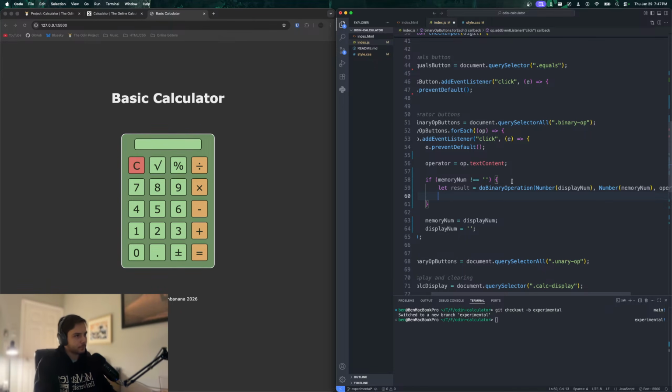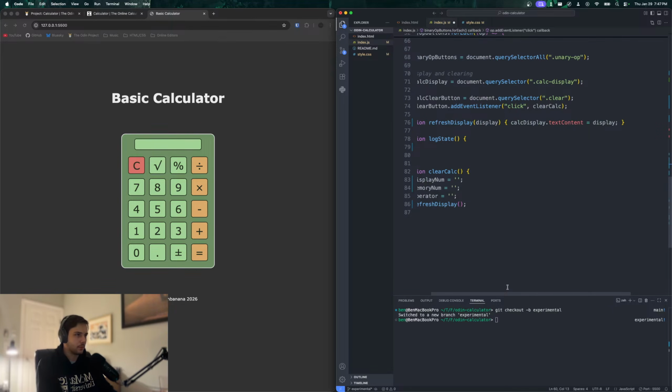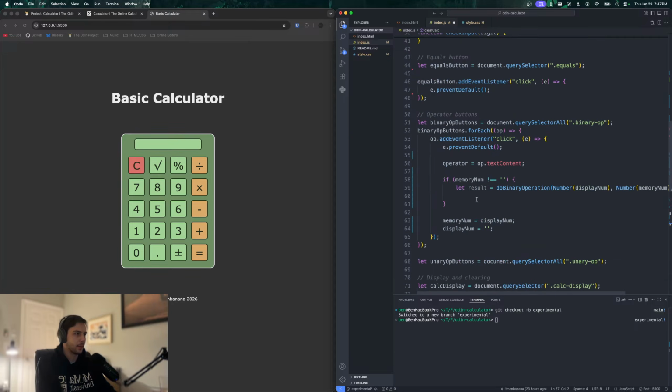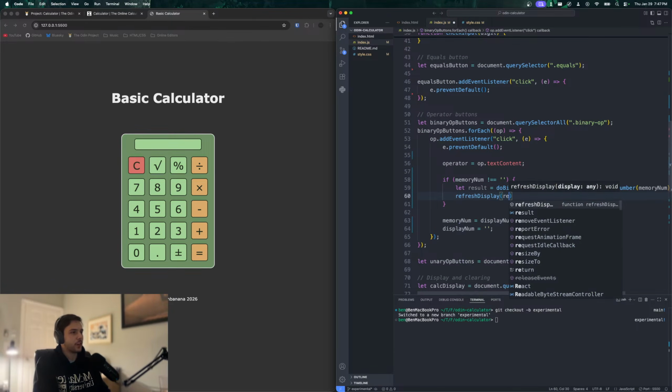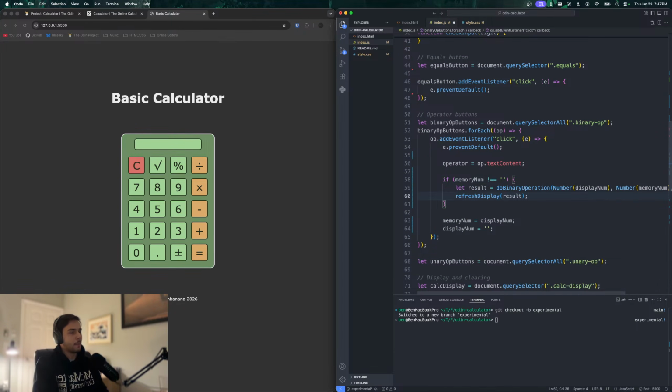Okay. And then, when we have the result, we update the display. What was the function for that called? Refresh display. So what we do is we refresh the display with the result, but we don't update the display num. We keep the display num blank so that when we press another number, it refreshes with the display num, but we just wanted to display the result. And I think that's actually all we have to do in there.